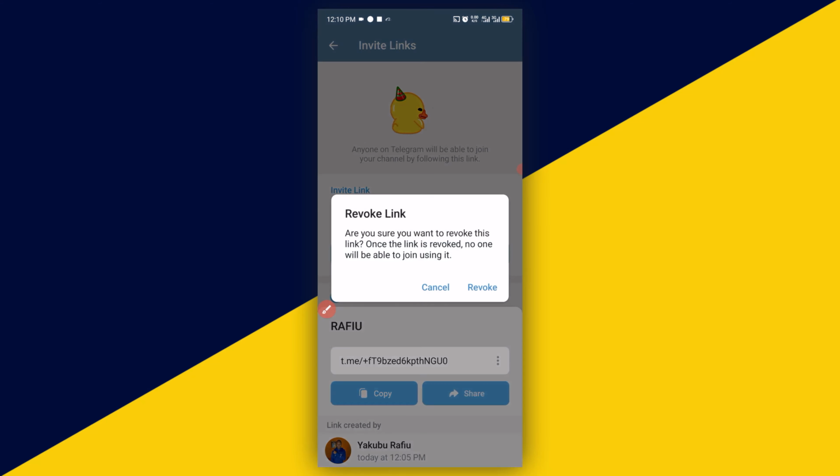Once you revoke the link, it asks: are you sure you want to revoke this link? Once the link is revoked, no one will be able to join using it again. Next thing you want to do is to click on revoke right here. So go ahead and click on revoke.